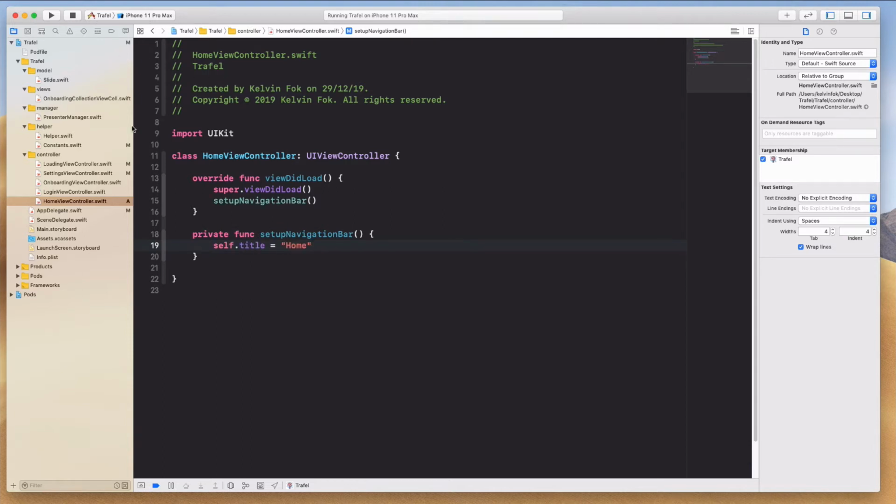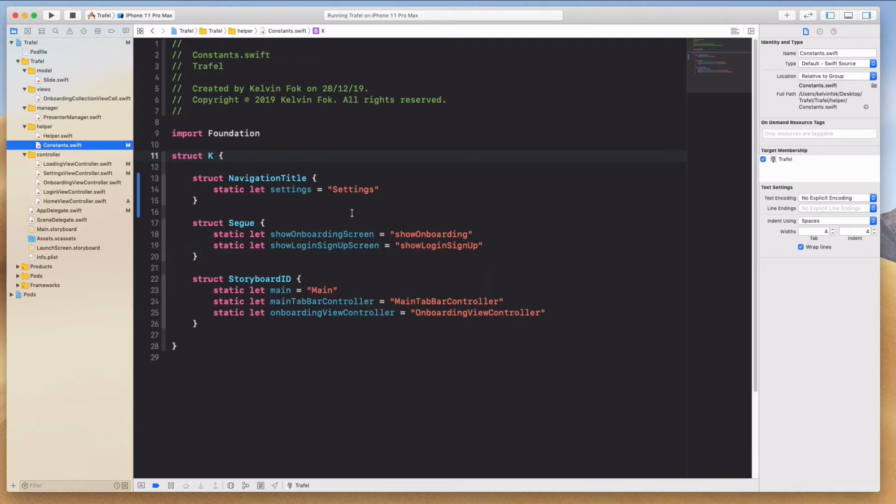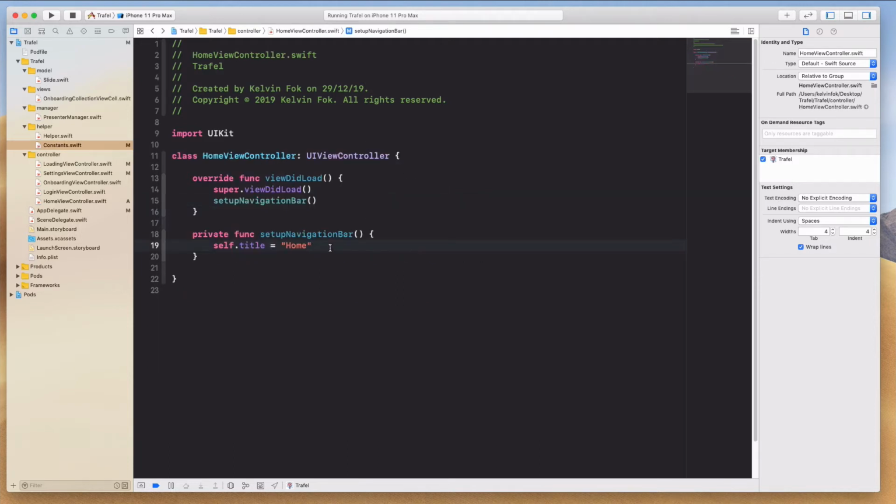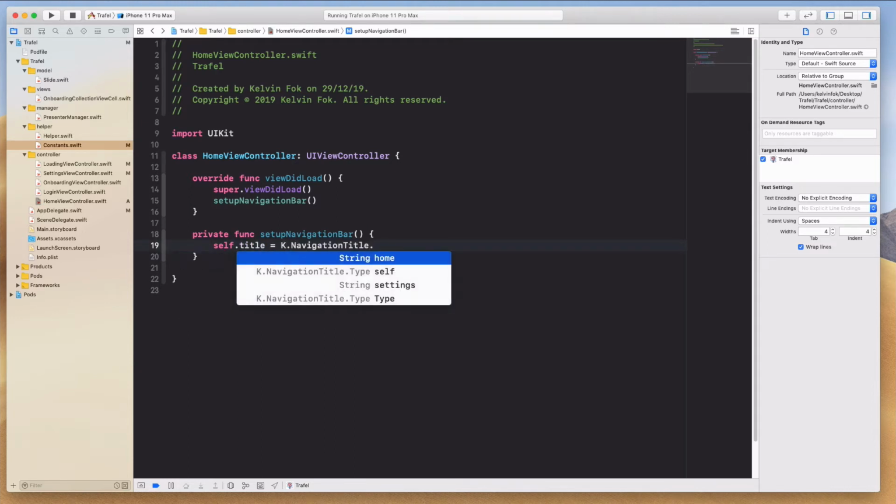Okay, again, let's come over to constants and let's create the home constant, home. Okay, and let's just replace that in here. So it'll be k dot navigation title dot home.